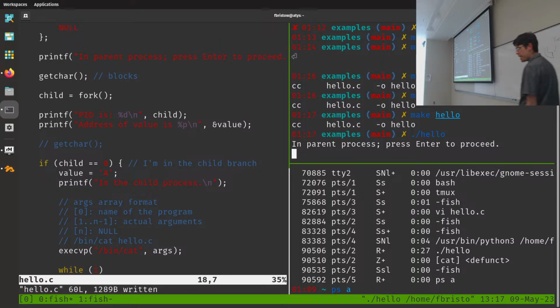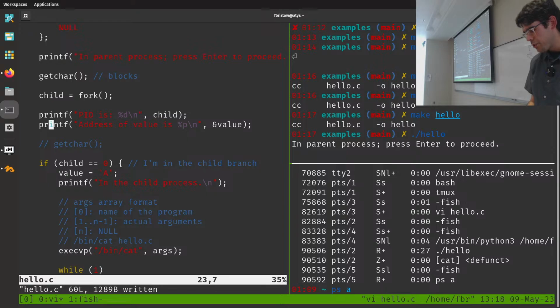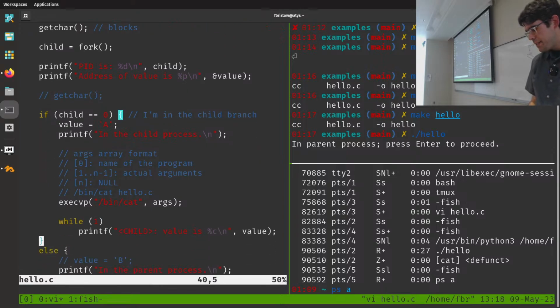We're blocked right now at that getchar. We're just about to run fork. We're going to print out what the PID is. We're going to print out the address of that value. Then we're going to go into this branch. We're going to print out in the child process. Exec vp is going to run cat. Cat is going to print out hello.c, and then it will terminate. Once it's finished, it just ends. It's over.